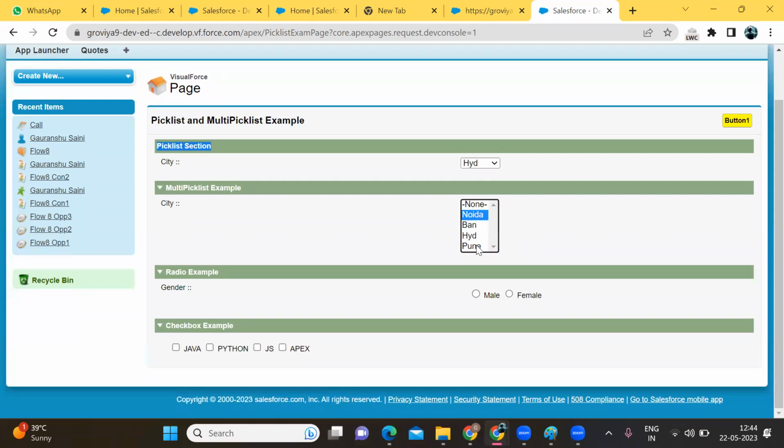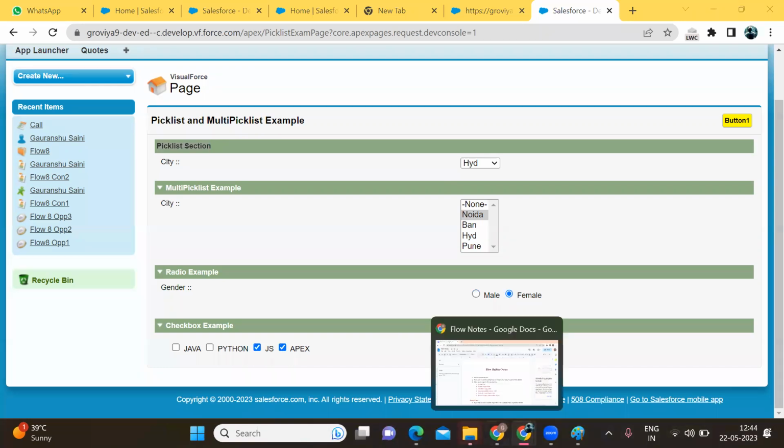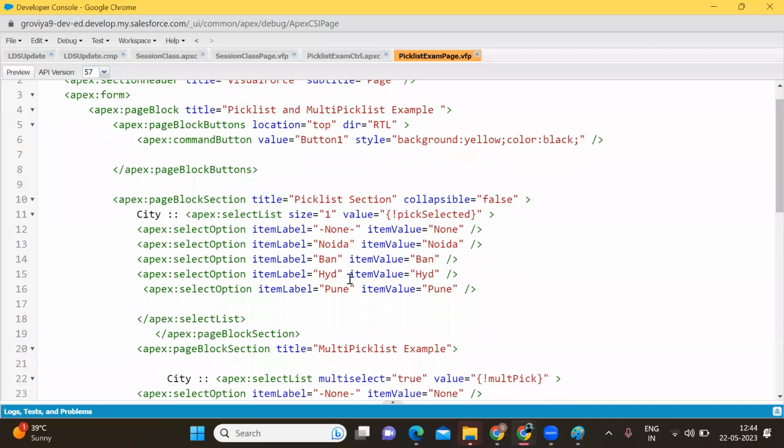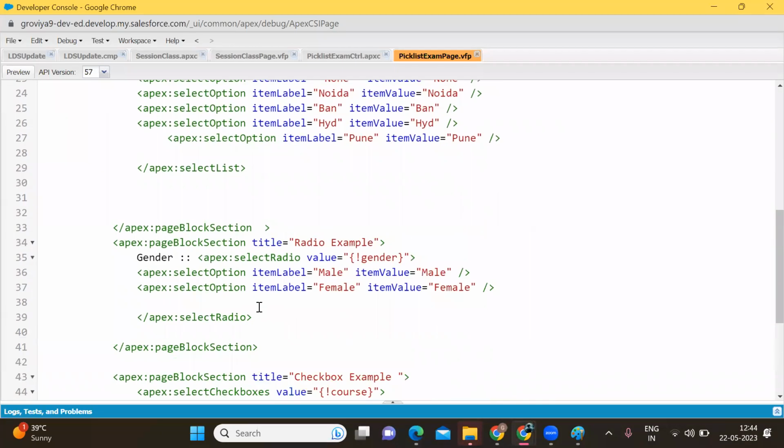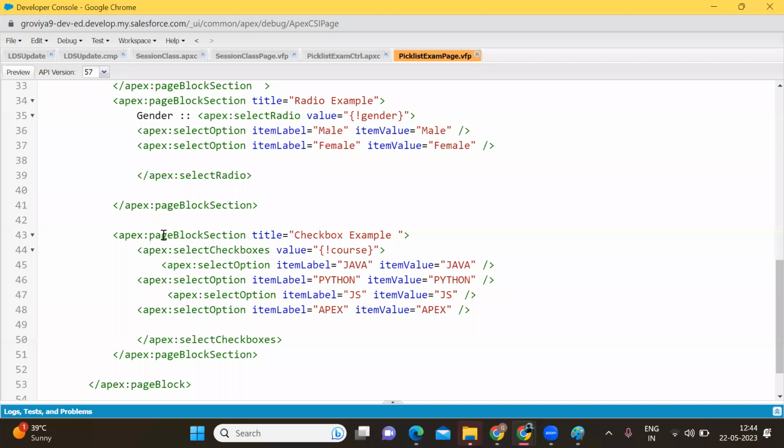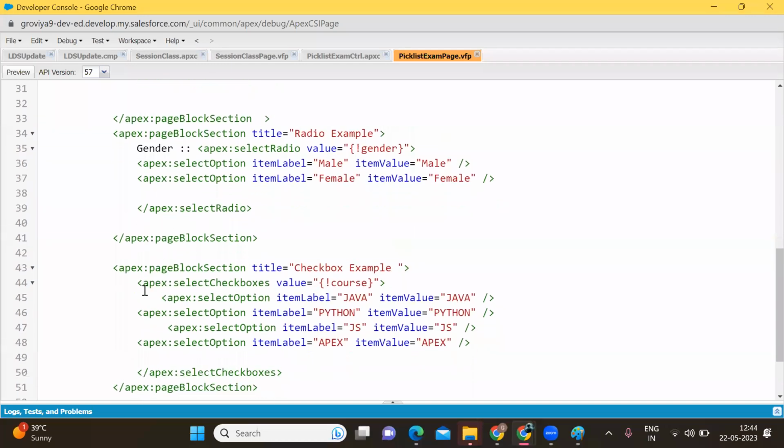Okay, we can select it. It's, you can say, a radio button which we can use, and here we have the checkbox. So which skill you want to add, you can add it here. Let me change something. Skill or course, whatever you want to write, you can write it here.